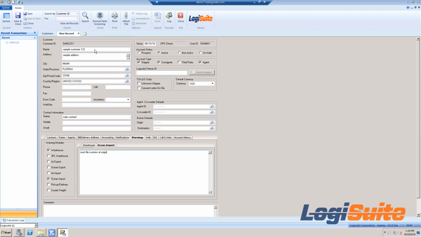Now when this customer is used on any one of these particular modules, if there's a warning, that message will pop up for the user that is creating the transaction. Now once again, this is a warning, it's just a message. They will be able to continue the operation after clicking OK to that message.